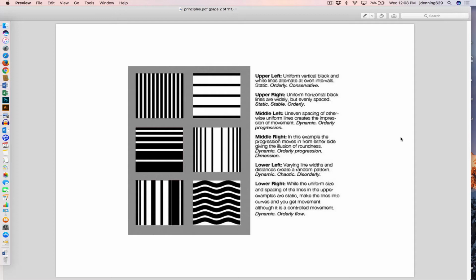So if you look at these six little drawings, you notice that the upper left is vertical, black, alternate, even intervals. It's very static. And so what it might communicate is static, orderly, conservative. And I'm talking about these lines right here. The upper right, these are more uniform, horizontal, more widely spaced, but still very evenly spaced. So still communicating the idea of static, stable, orderly.